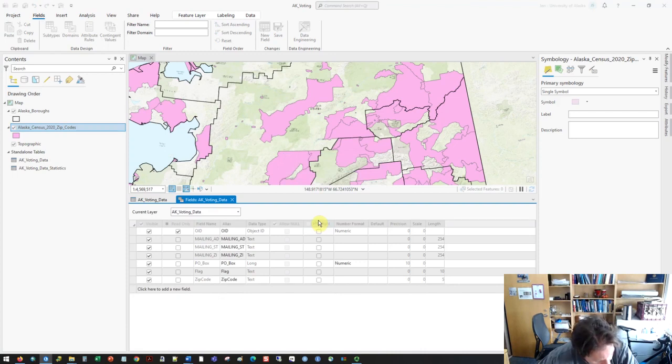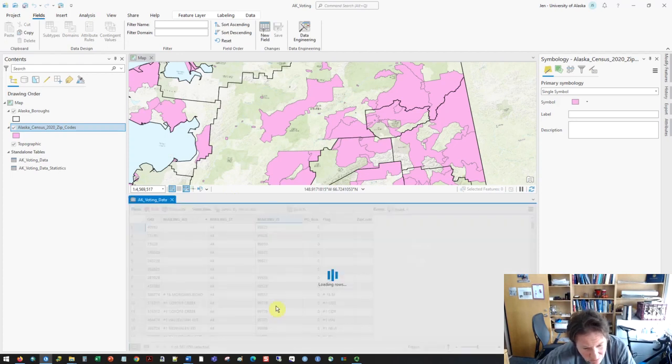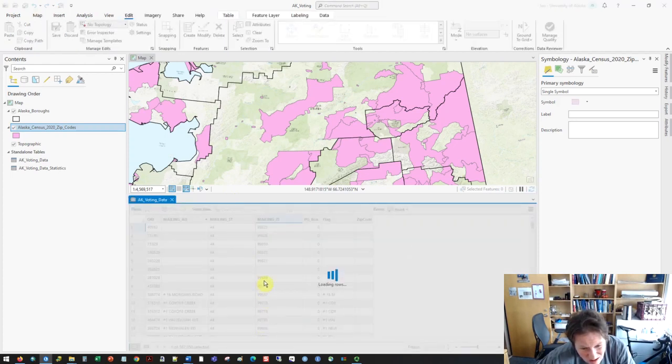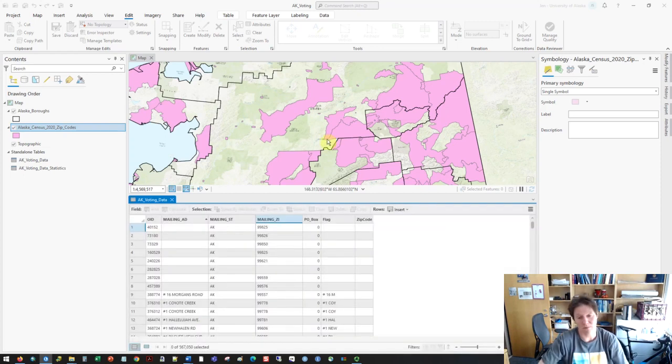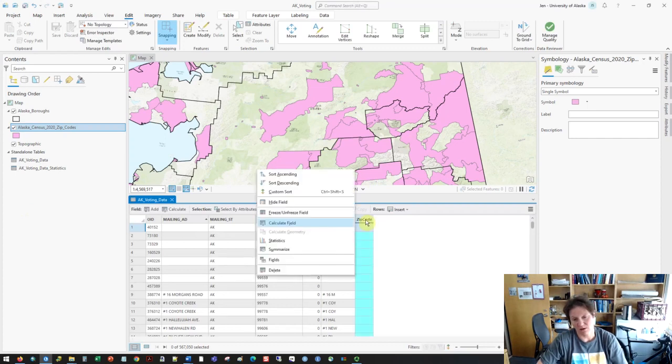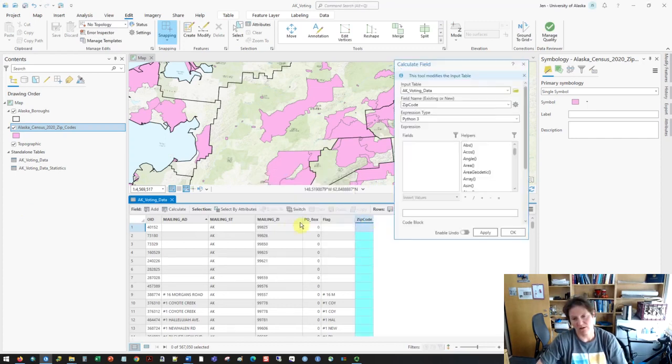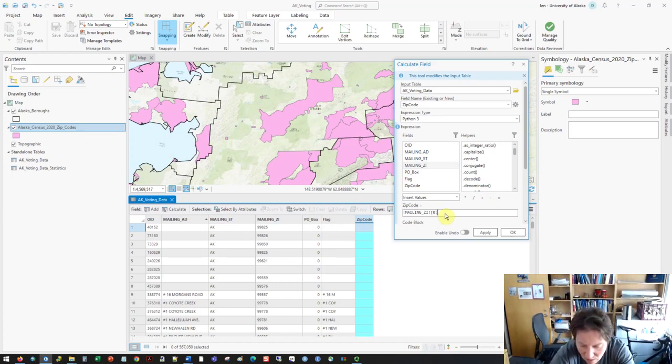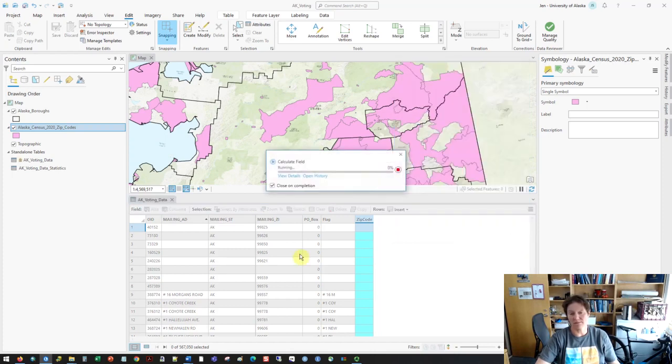So, like before, we're going to do some little Python coding to rip off the first, it's really 6 characters of our zip code. So right click on zip code, go to calculate field, delete the 1 there, double click on your zip code column, and then again bracket 0 colon 6 bracket, and then hit apply, or actually just hit OK, that's fine.